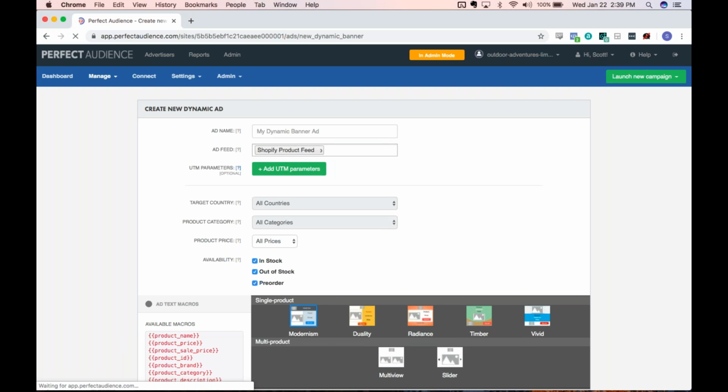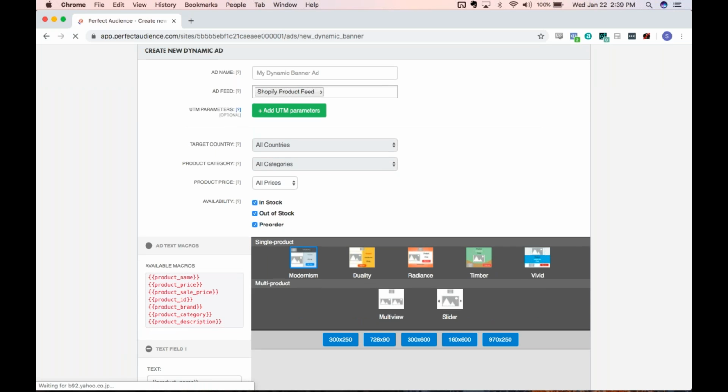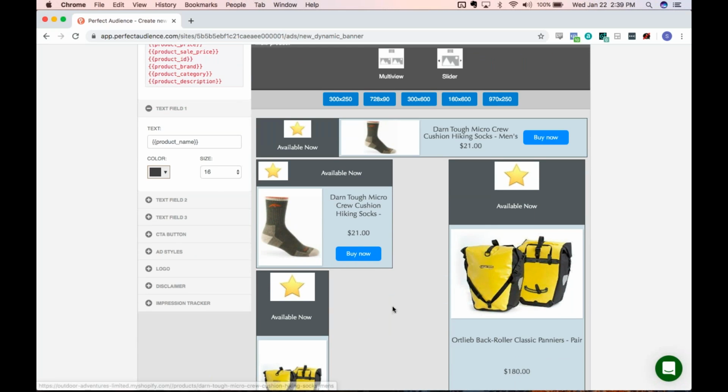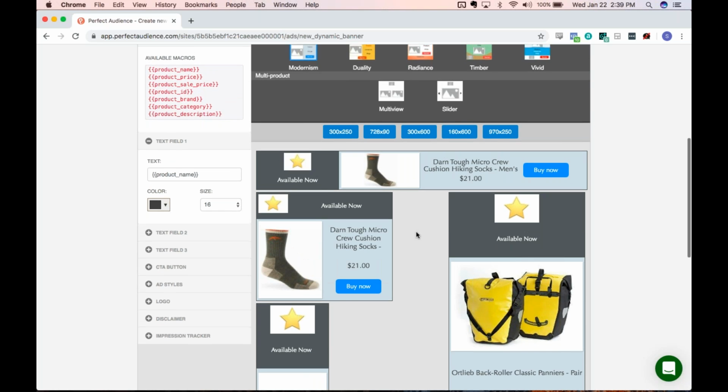So we go under our manage and create ad. We chose a dynamic banner ad, and now we have the ad builder here. So by default, we pull in just kind of some random products. I have kind of a generic ugly logo here. Hopefully your logo is a little bit nicer than that, but you get the idea here. You can customize these ads.